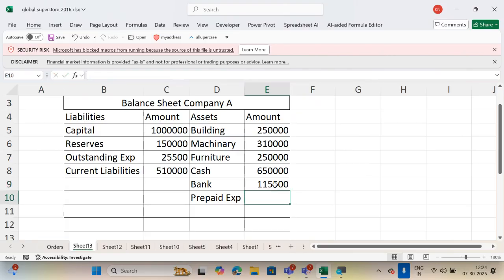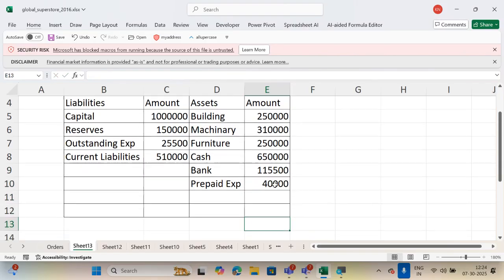$115,500 and 40,000. Okay, I should take the total. The shortcut key for total is Alt + =. Now here, cash should be increased by 70,000. I am increasing the bank. And now the balance sheet matches.